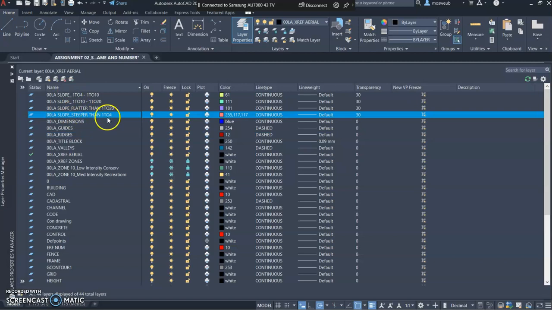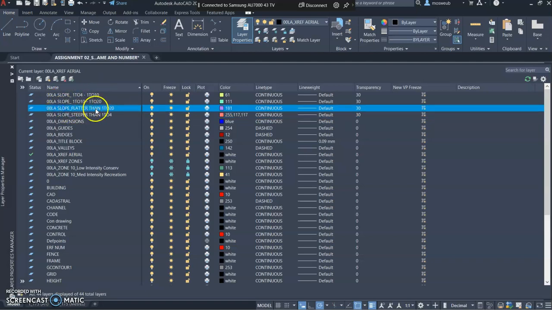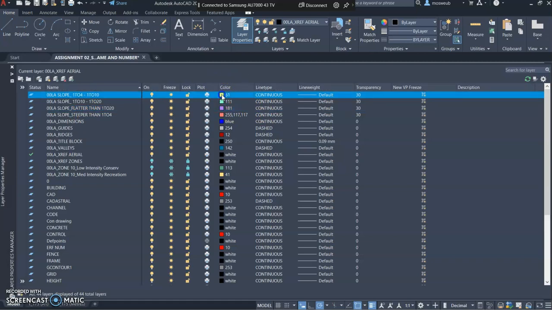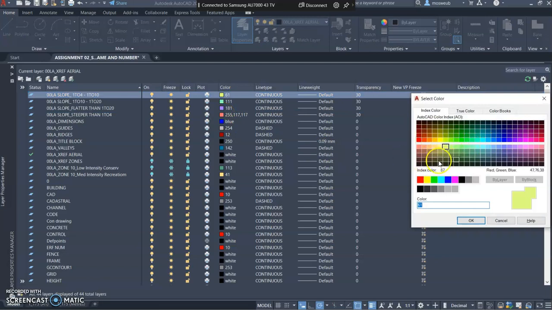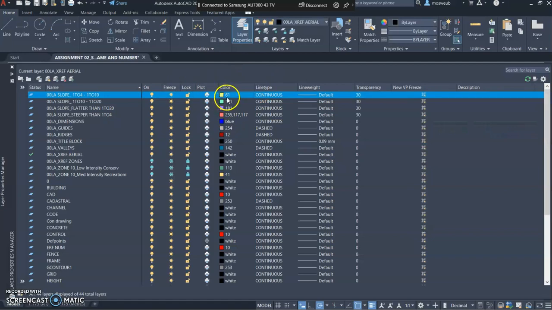So steeper than 1 in 4, 1 in 4 to 1 in 10, 1 in 10 to 1 in 20, and then flatter than 1 in 20. And then what you want to do is just to allocate different color codes for the four slope gradients. So you can just go to your color column and just set the appropriate colors. I suggest that you select pastel colors just so that your colors are not overwhelming on your final plan, and that you're still able to see your contour lines.